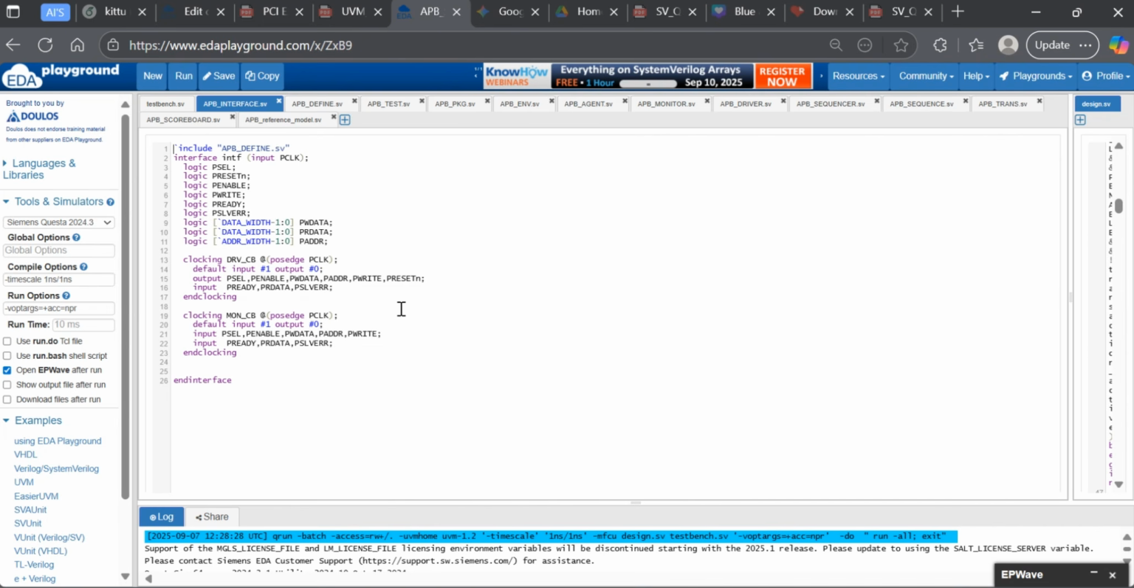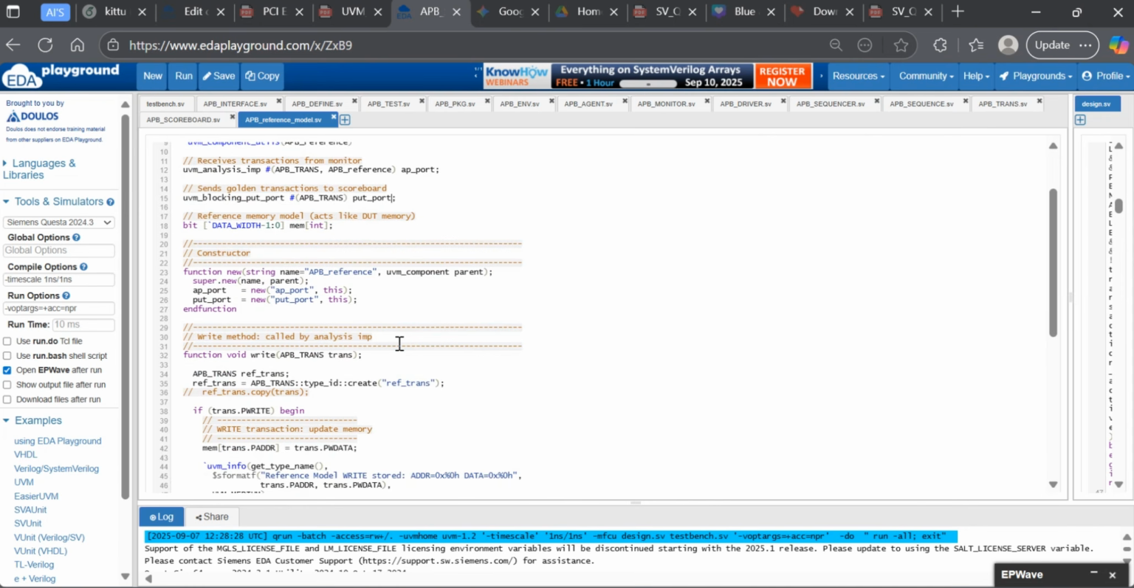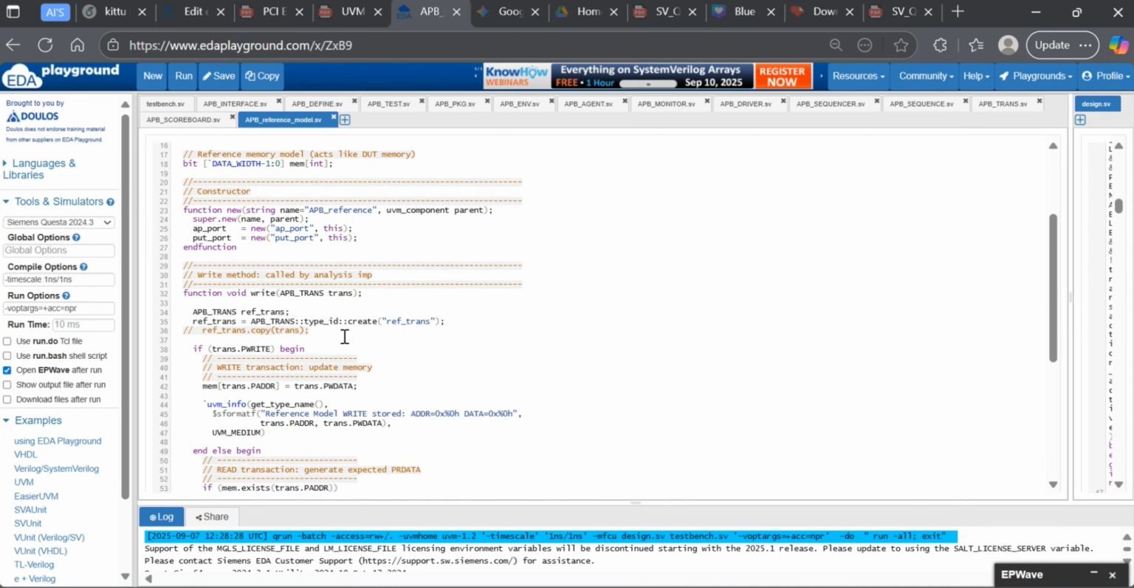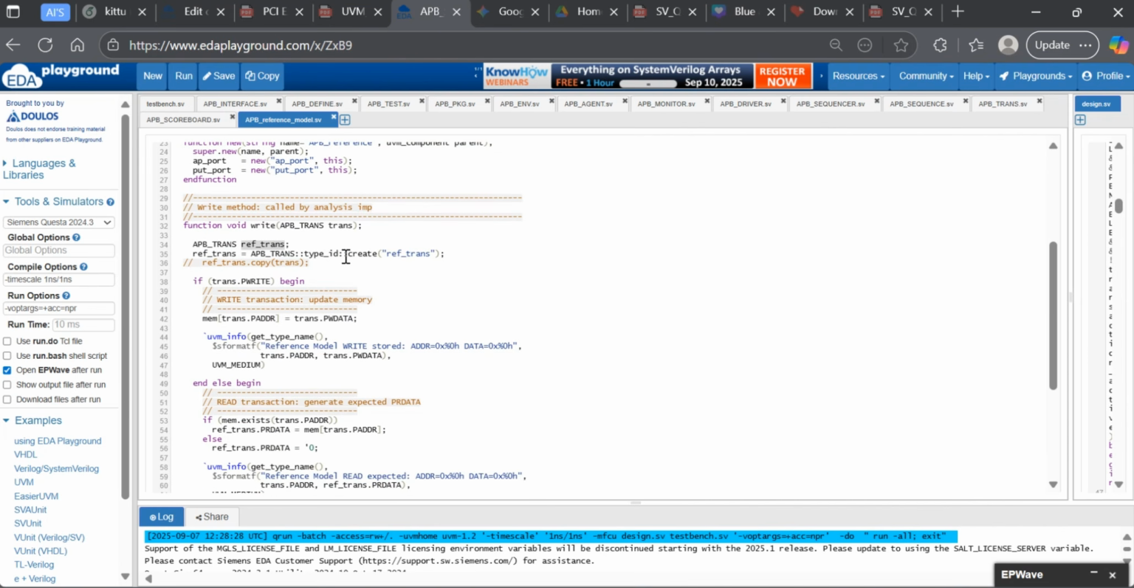So this is the overall code and architecture for your APB. Now how are we making sure and confirming that it is working properly or not? For that we have written a reference model and scoreboard. Now let's go to the reference model. In the reference model I have considered one associative array. I have used this put to send my predicted data or transaction to my scoreboard. Here I am using the constructor, and then I have taken one handle, reference trans, and created it.